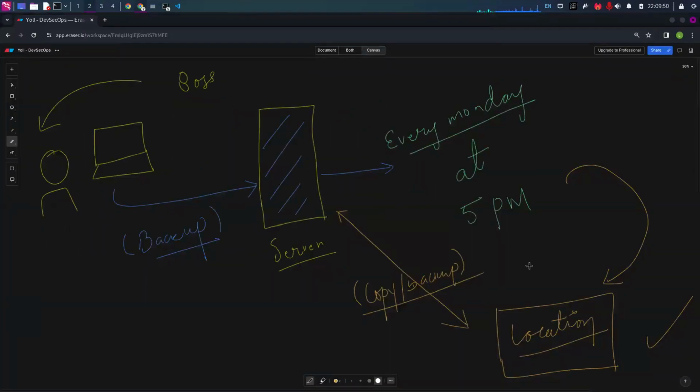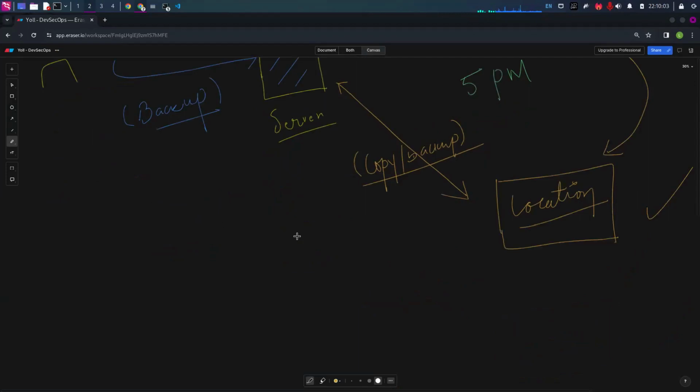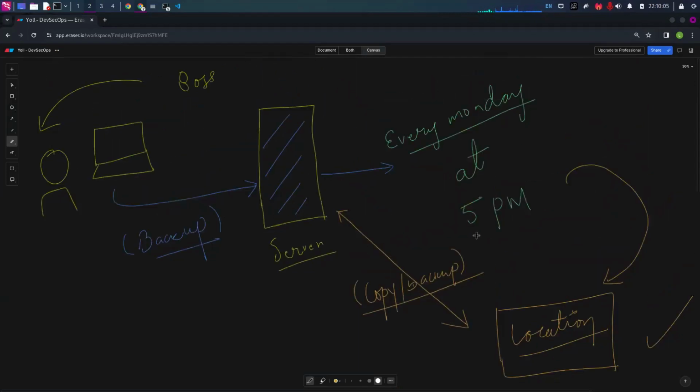Every Monday at 5 p.m. I don't care about the month. I don't care about the week, but I care about the 5 p.m. and every Monday. So can anyone volunteer? What might be the command? What might be the proper command for this?